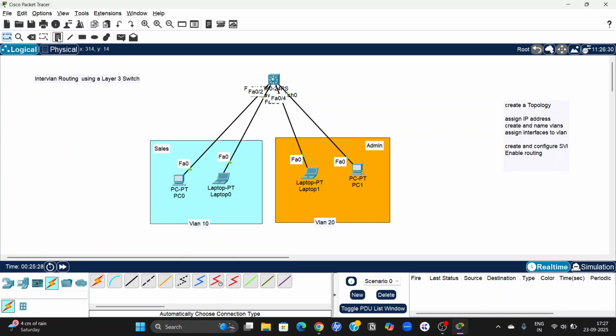For that, I will be using a class A network. For example, 10.0.0.10, and for this device I will be using 10.0.0.20. For this one I will use, suppose, 20.0.0.10, and for this device 20.0.0.20. These are the IP addresses I will be assigning inside the devices also.